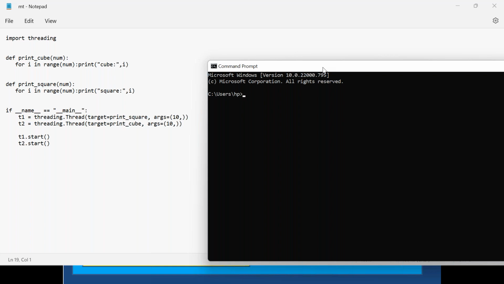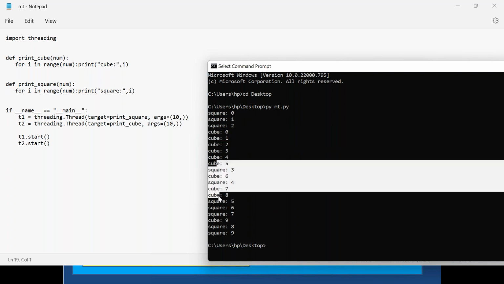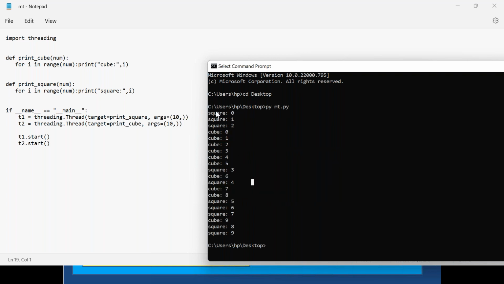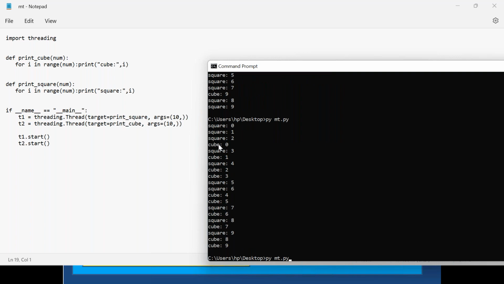Go to desktop, empty.py. Execute. See here, square is running, cube is running, square is running, cube is running. Why? Because both are running in parallel. That's why some squares are printing, then cubes, then squares, then cubes. Next time if you execute, you get a different result, because both are independent jobs.